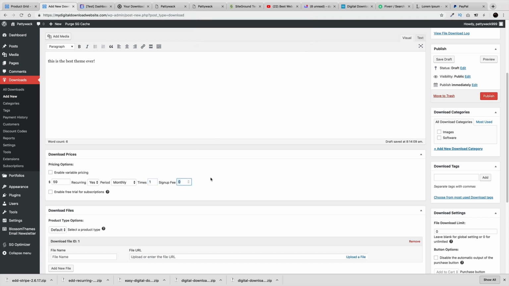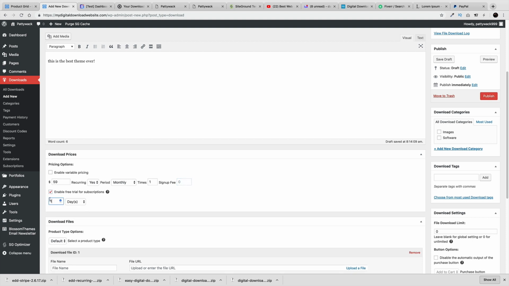And then right here, is there a sign up fee? How much does it cost to sign up? That's basically how you can set that up. You can also enable this with a free trial, so we'll give you a 7-day free trial as well. So again, let's take this from the beginning: $59 recurring, one time a month.